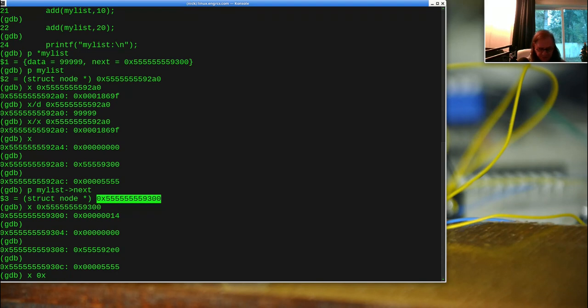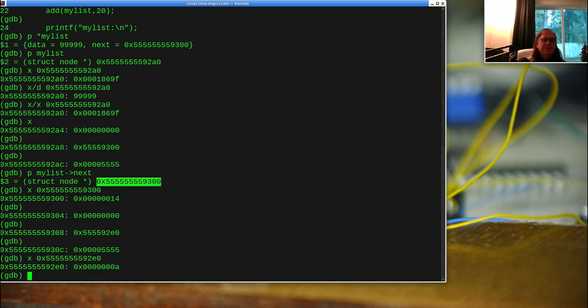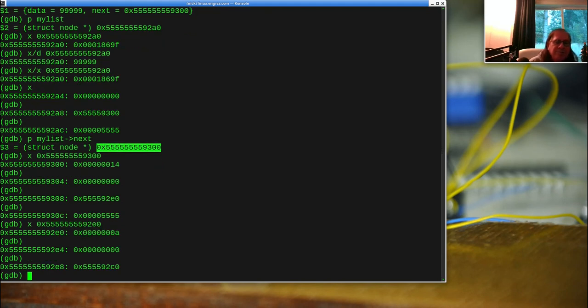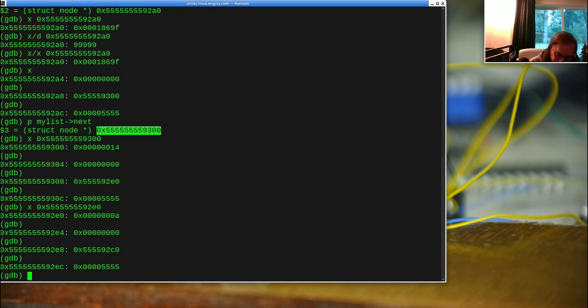So let's put in the address 92E0. And so that's the number hex A, which is a 10. So 10 decimal followed by a 0, followed by 5555, 92C0, and then followed by some 5s.